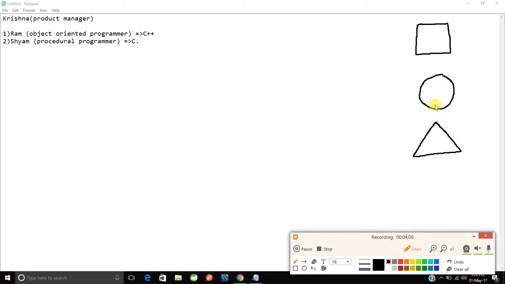These shapes will be displayed to the small children, and once you click on those shapes, the shapes will start to rotate. The triangle will also rotate, and whenever a shape rotates, a certain type of music will also come. Suppose music like dong dong, this kind of music will come. So this is the task that has been given to both Ram and Shyam.